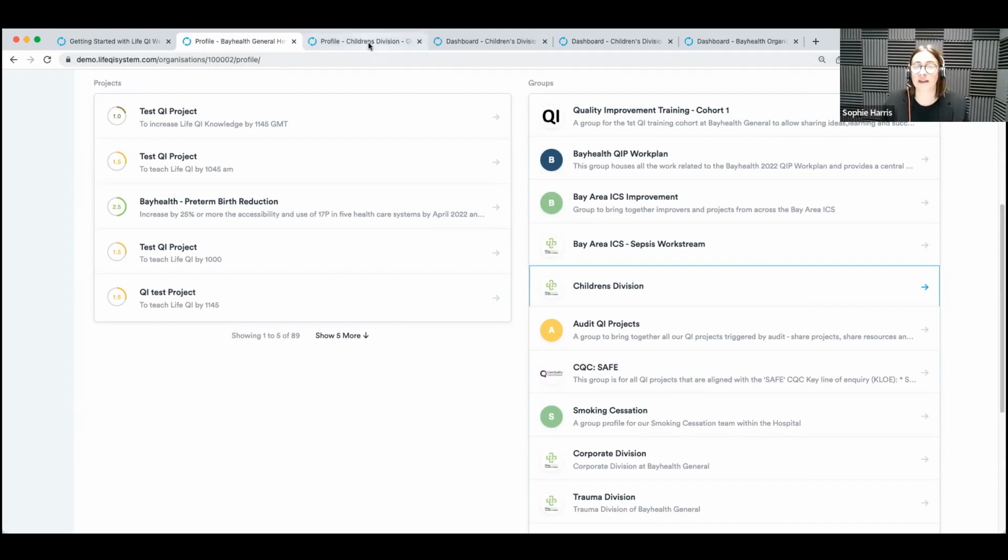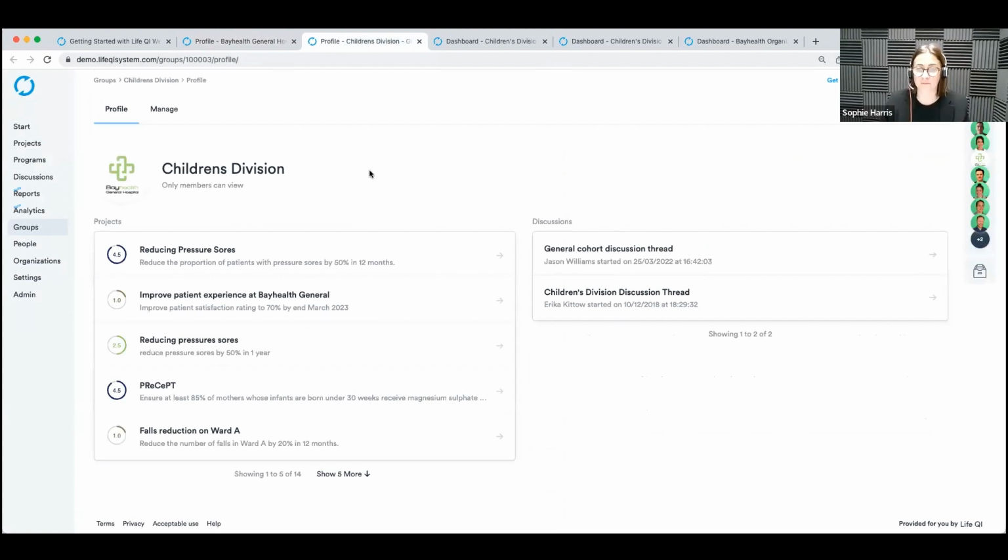But let's just dive into my children's division group and see what that looks like. As you can see, within the group itself, we have the ability to see which projects are taking place within that specific division. And the way that the projects get added is, as I mentioned earlier, when you are creating your project in LifeQI, you can link that group as a member, and then your project will show up here within that group.